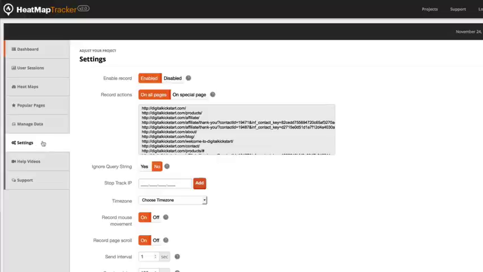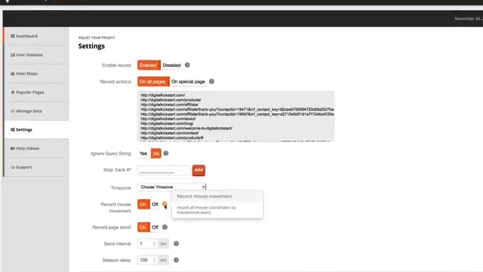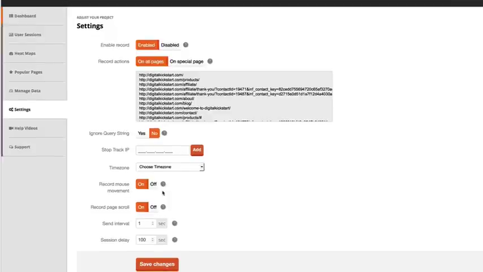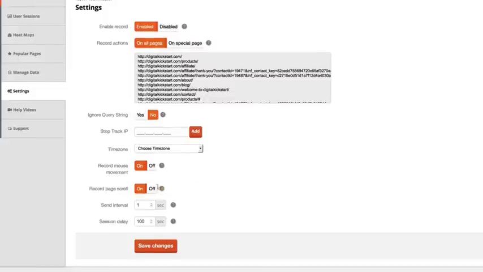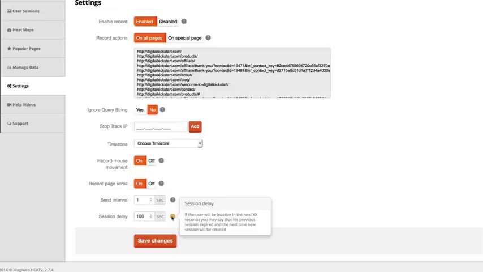Then there are also some basic settings, like being able to enable or disable the sessions, and being able to stop IP addresses. Maybe there are certain IP addresses that are skewing your data, so you can remove those. You can choose your local time zone, record mouse movements, and record page scrolls. For whatever reason, if you don't want that data, you don't have to have it recorded. You can do session delays, so if the user is inactive after a certain amount of time, say they leave their computer, you could have it automatically stop so that data is not getting stored.